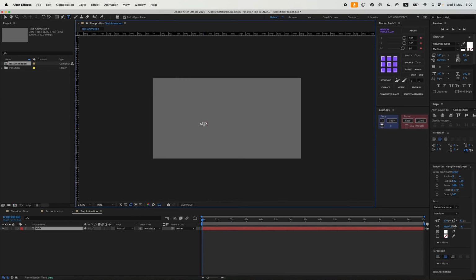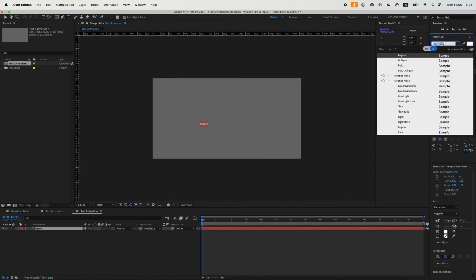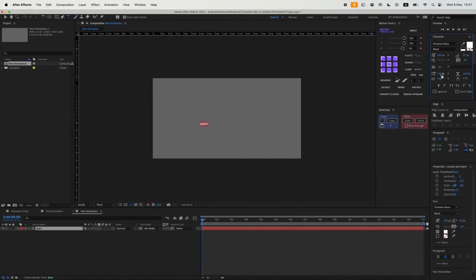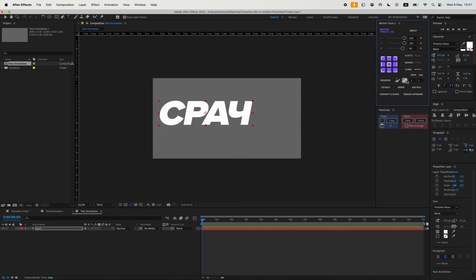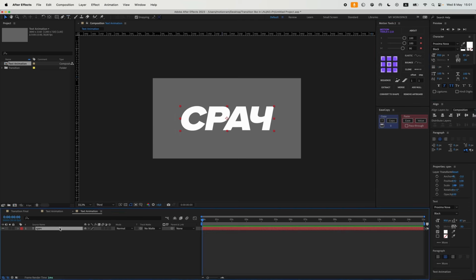We type the text "mess". We choose the Proxima Nova font and make it large. Set the font size to 900. Center the anchor point and also align the text to the center. Duplicate text.